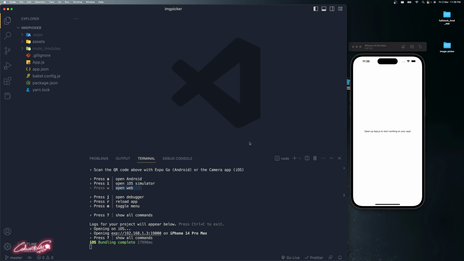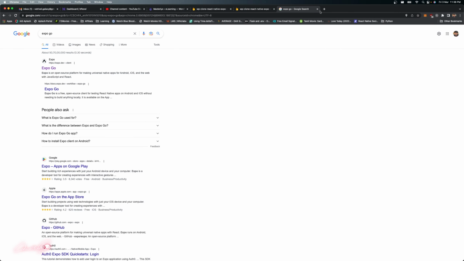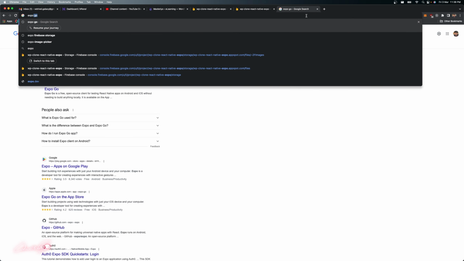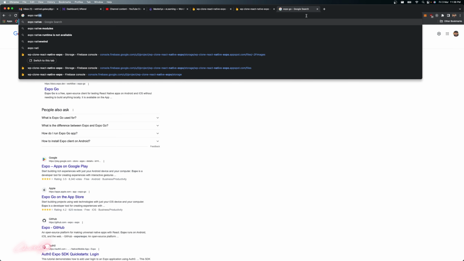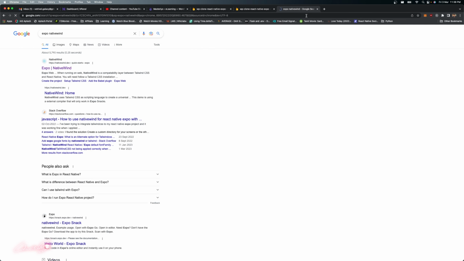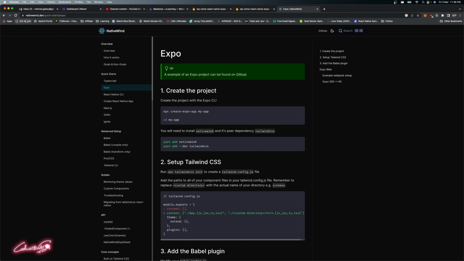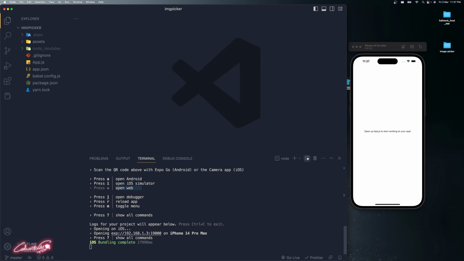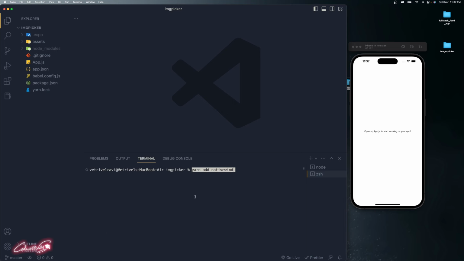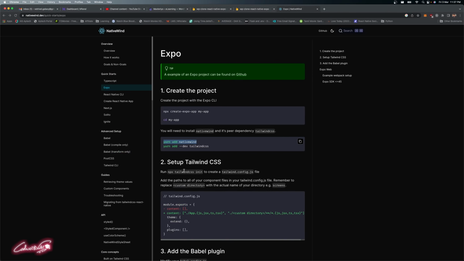First, we need to install Tailwind CSS for creating the custom UI. So search for the Tailwind package for React Native. If you click the very first link, nativewind.dev, you can see we already created the Expo app. All we have to do is add this package. Just copy this, yarn add nativewind, create a new terminal, paste it. That will install nativewind, and then you need to add Tailwind CSS as well.